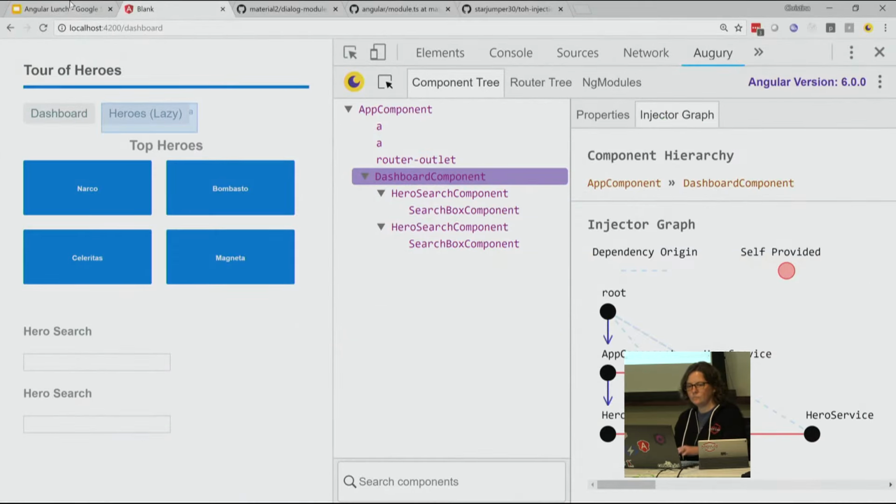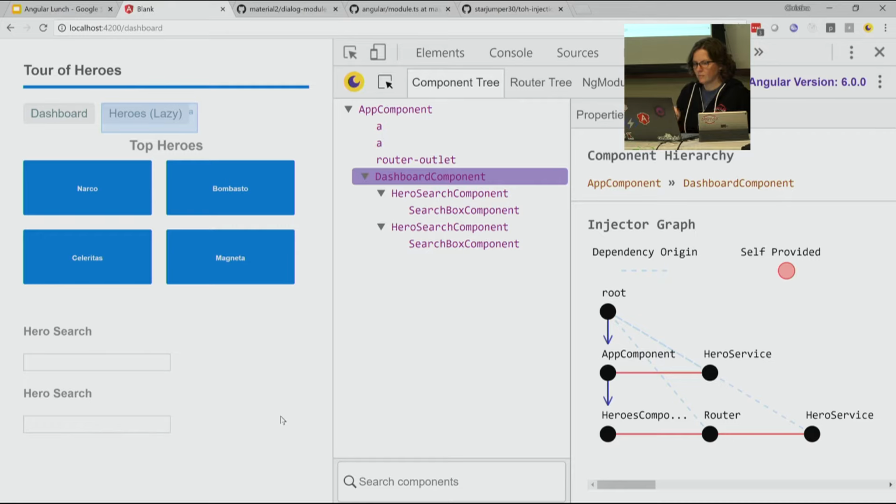Okay, so I'm using Augury here to show the injector tree and to demonstrate some properties. First let's look at the non-lazy loaded route, and let's make sure I'm running the current version of the code. Okay, so I have two routes: the dashboard route and the heroes route. The dashboard route is eagerly loaded, so there will be no lazy loaded injector. It will be just the root injector and the component injectors. And the heroes route is a lazy loaded module, so we'll have the root injector, the lazy loaded injector, and the component injectors.